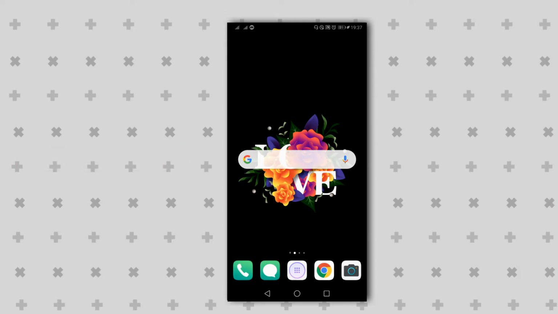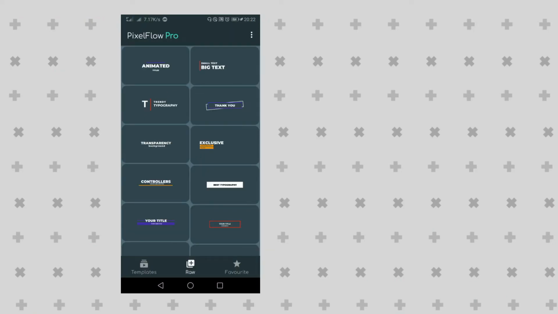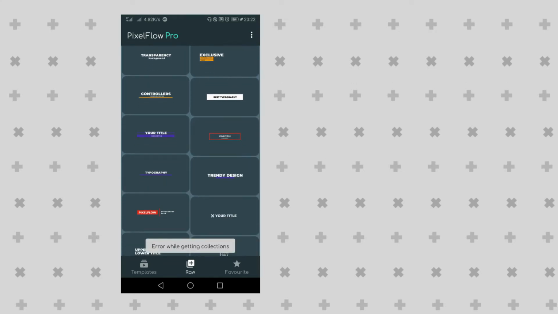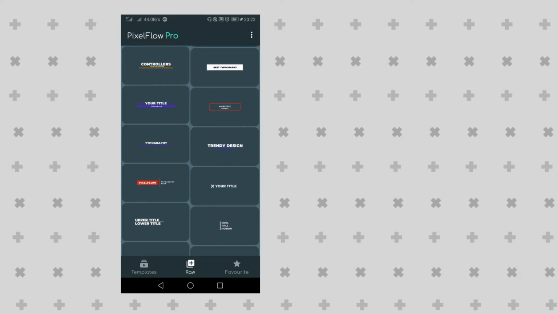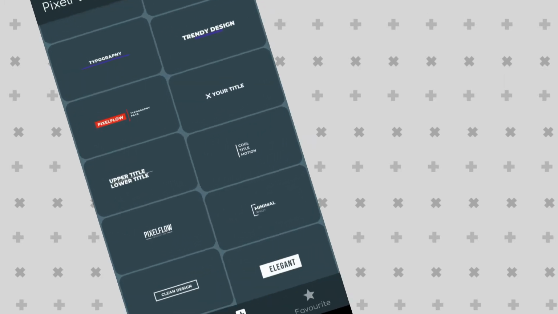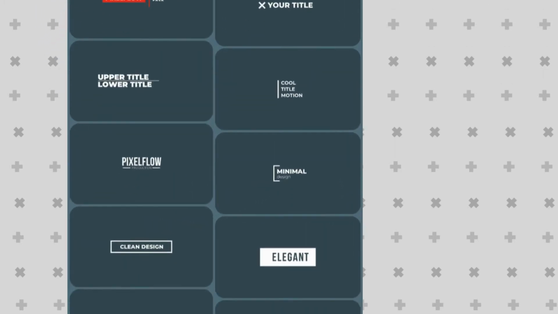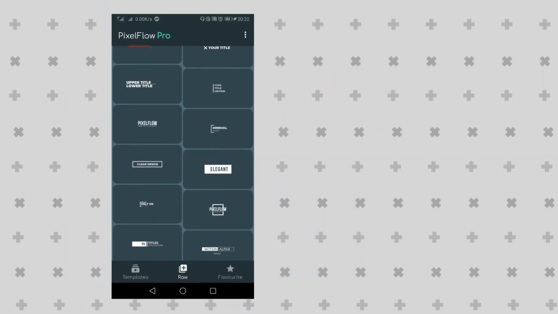Now, let's do it. One is Pixelflow. This app is quite simple to use and it's beginner friendly, meaning that you don't need any editing skills to make awesome text animations from this application. And it comes with 30 plus text animations to choose from.